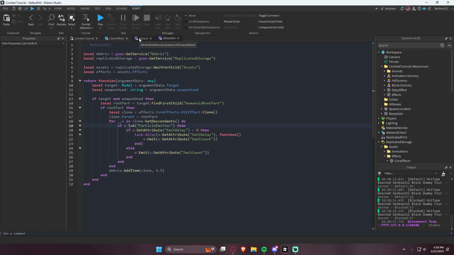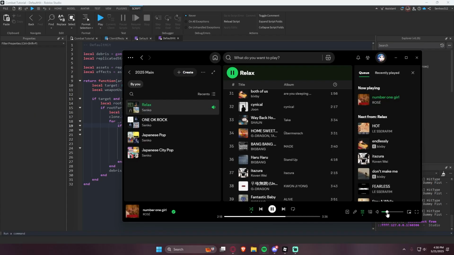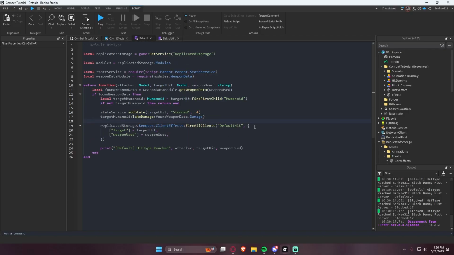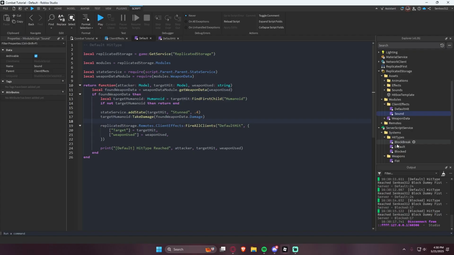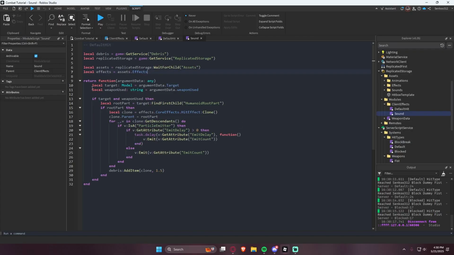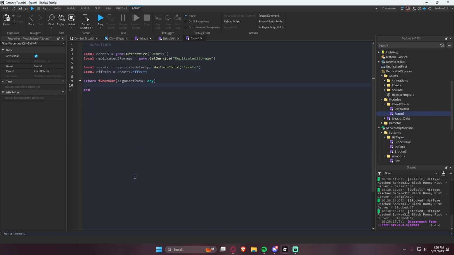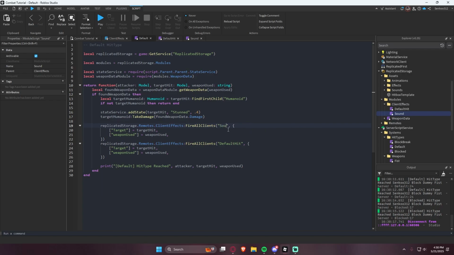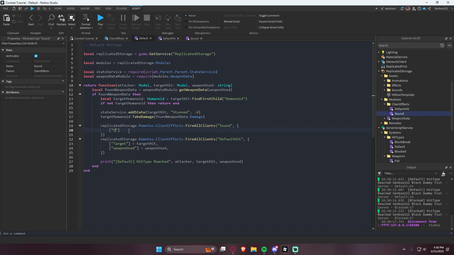But now we also want to add sounds. So let's make another module called sound. So now in here we can get rid of these, and we can go back to here and FireAllClients again. But in this case we want to call this sound as it corresponds to this client effect here. And then we can say sound name is equal to the hit sound.